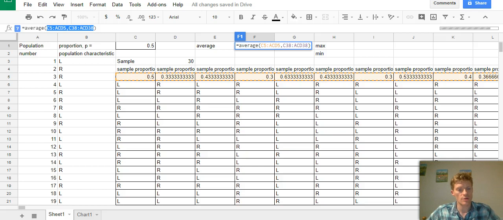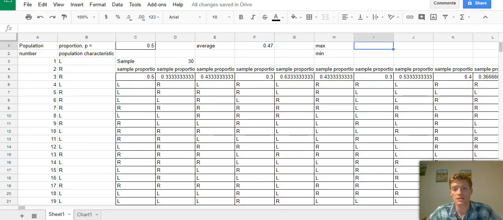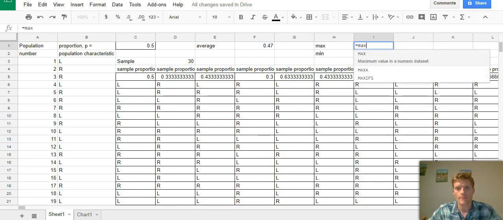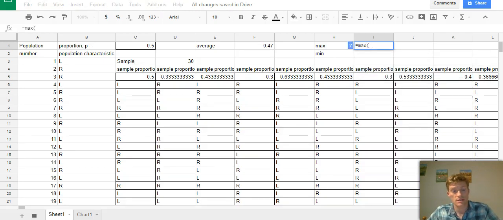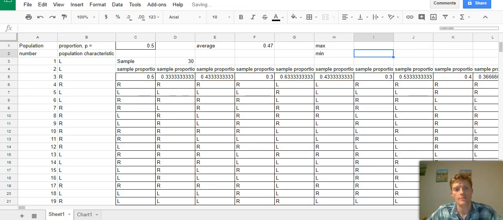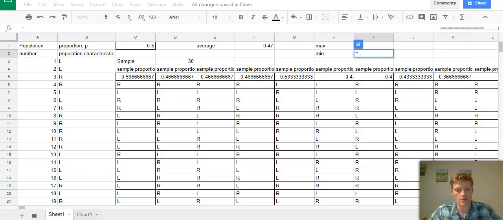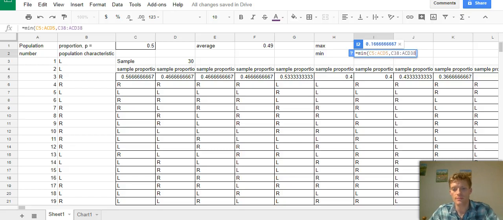Using that, I'm just going to press Control C to copy. Now it's in my clipboard. I'm going to come over to this cell here and hit the equal sign to say I'm about to type a formula. I want my max, the maximum value. Now I'm going to paste that range back in that I copied. So Control V, there it is. And I can get my maximum value. Let's do the same for a minimum value. Type in the min function, and again Control V to paste in my range.